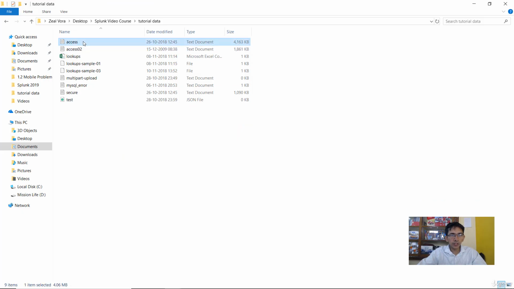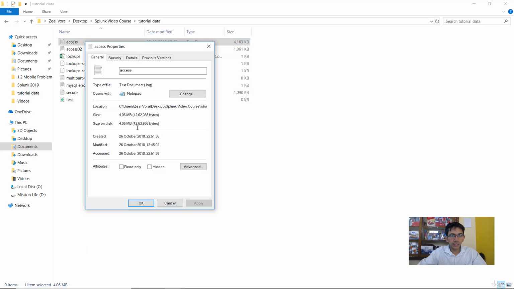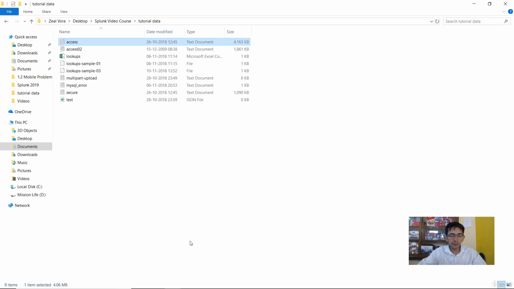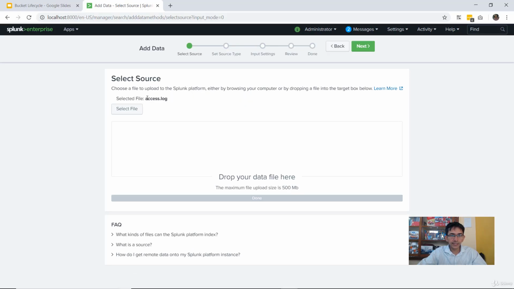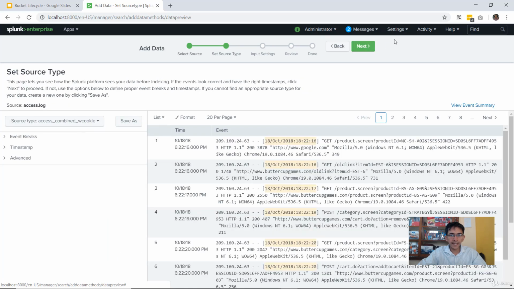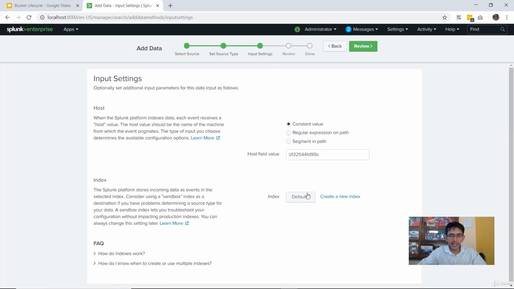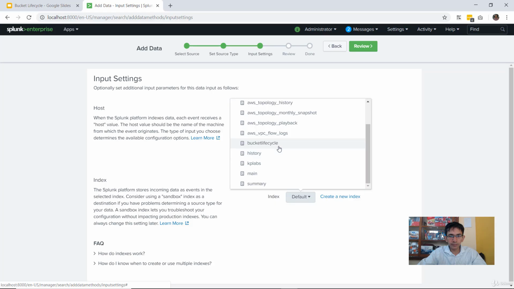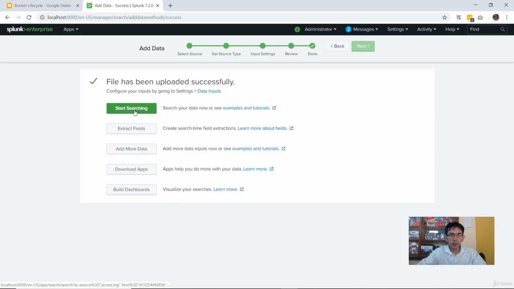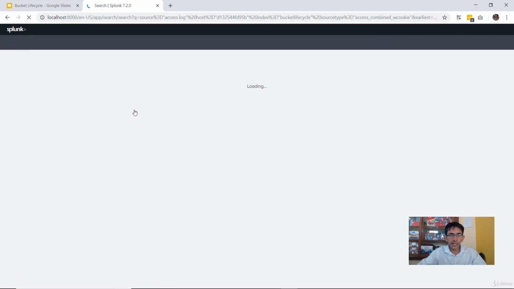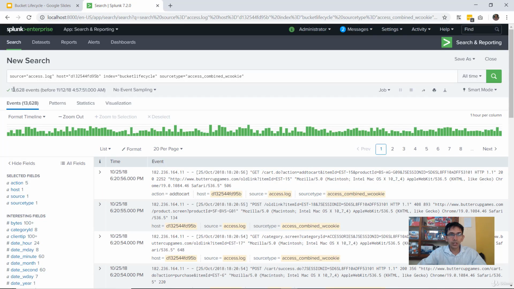For our test purpose, I have selected a file of size 4.06 MB. This is the file we have selected, and we'll click Next. The source type is access_combined, and for the index this time we'll give bucket lifecycle. We'll do a review and click Submit. Perfect. Now if we start searching, we have a total of 13,000 events.